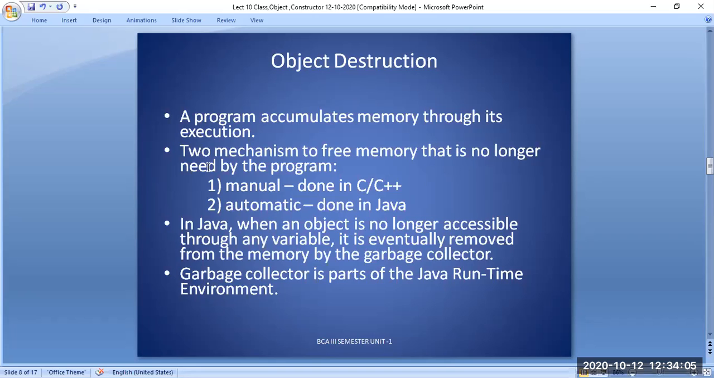In this slide, there are two mechanisms to free memory that is no longer needed by the program. If the memory is to be reused, then we have to delete that memory. In C++, we can do it manually, that is, the programmer is responsible. But in Java, it is done in an automatic way, with the help of the garbage collector, which is part of the JVM.